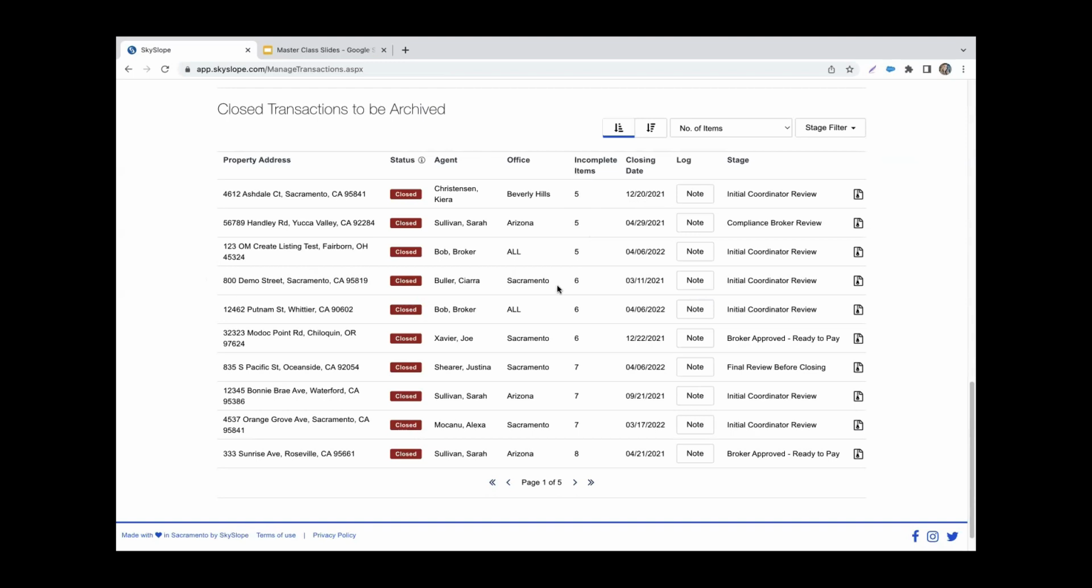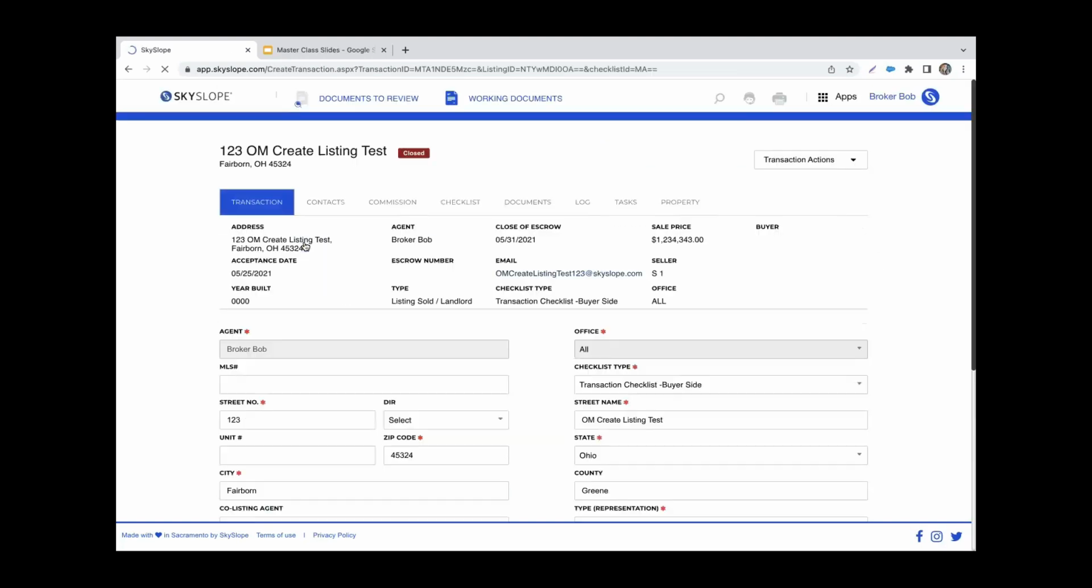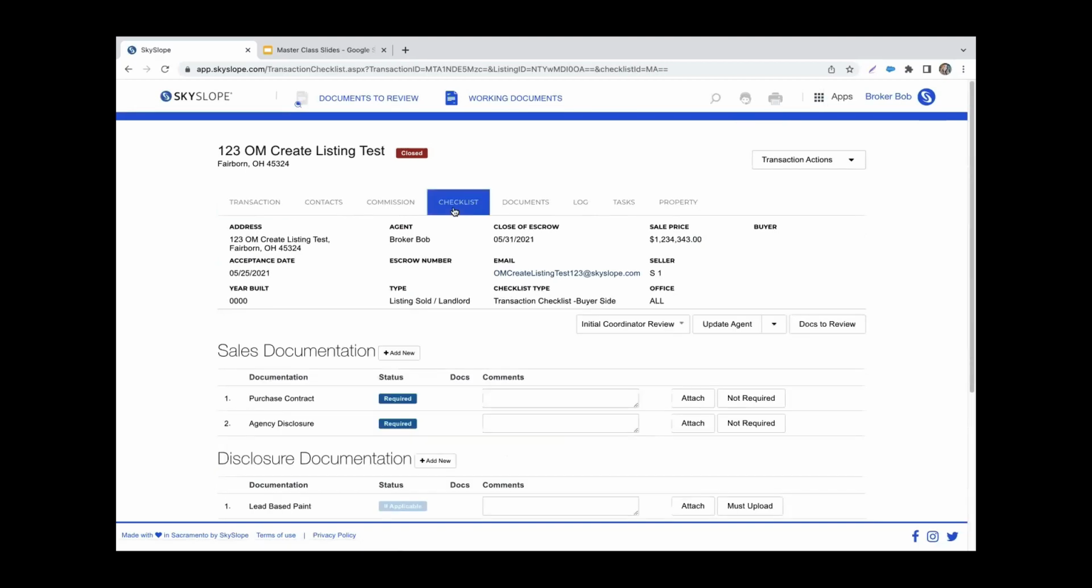Once that documentation has been submitted and you're ready to close this file, you can do so using this quick action button. This will allow you to close it, or you can go into the transaction itself, jump into that checklist here. Taking a look, everything looks good to go. I can go ahead and move this right on over into archives.